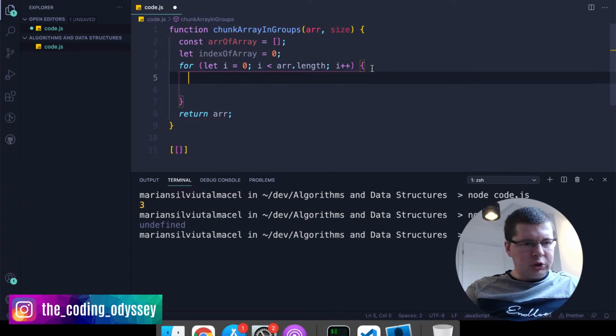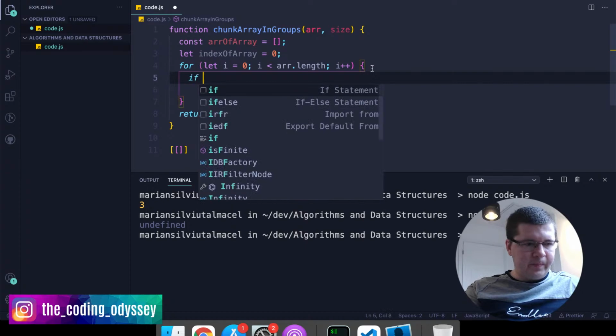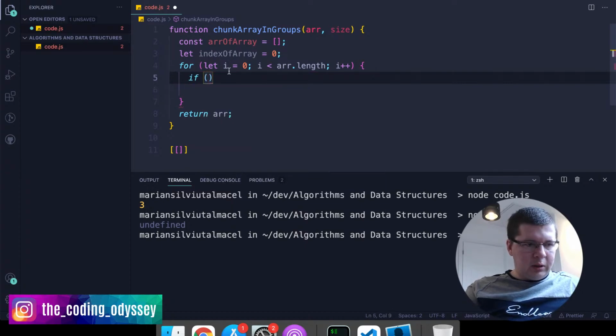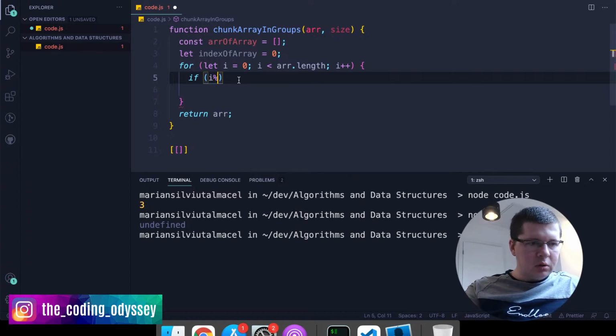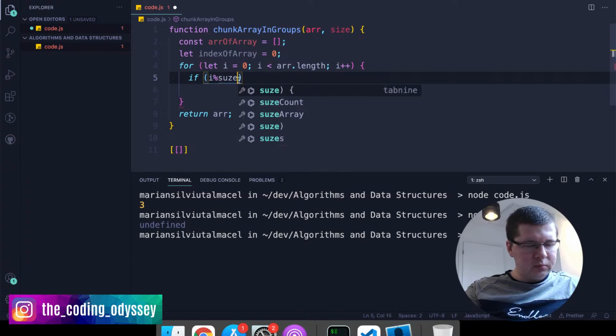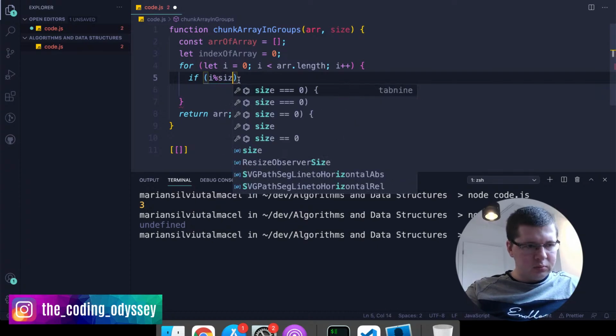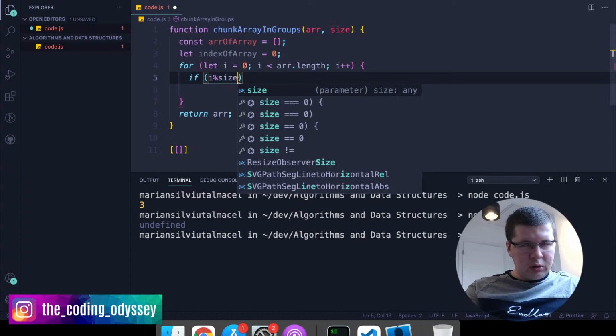And what we're going to say, I think we have to say if i modulo size. Is it modulo?